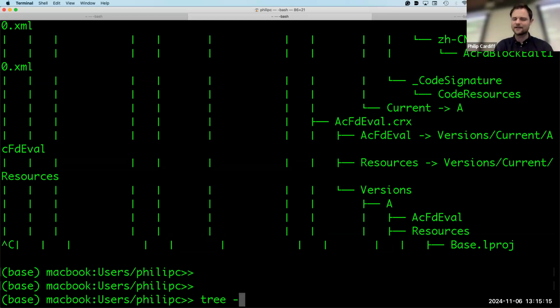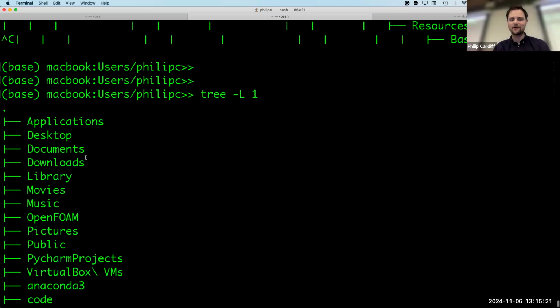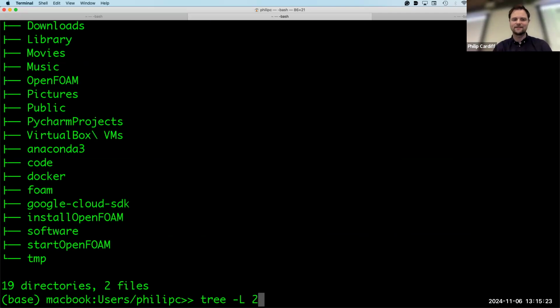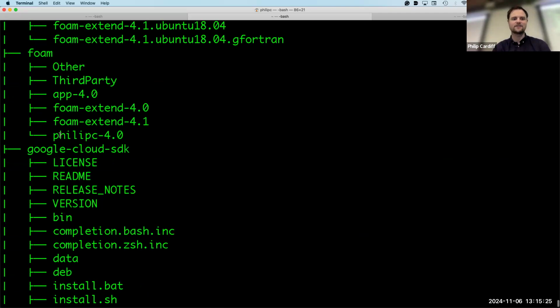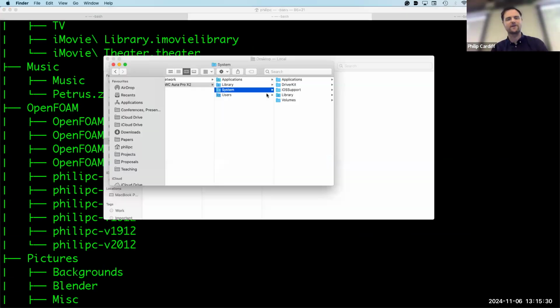But I think -L is the number of levels. So if I just say 1 level, then you can see this is just 1 level deep from where I am. If I go to 2 levels, you can see that it gives the subdirectories of everything as well. Sometimes that can be useful if you're flicking between the graphic interface and where you are, and you're still getting used to the terminal structure.